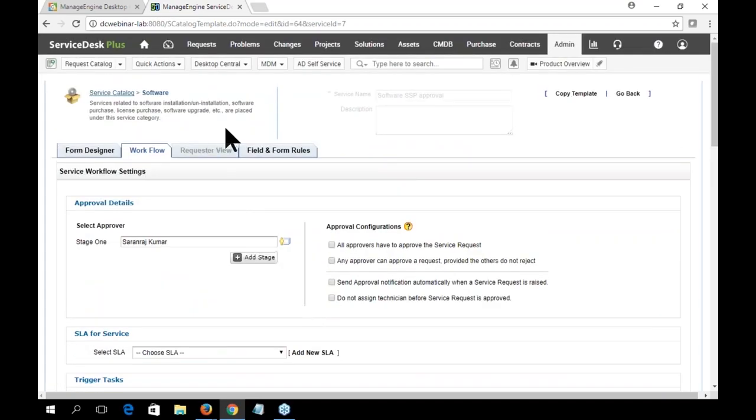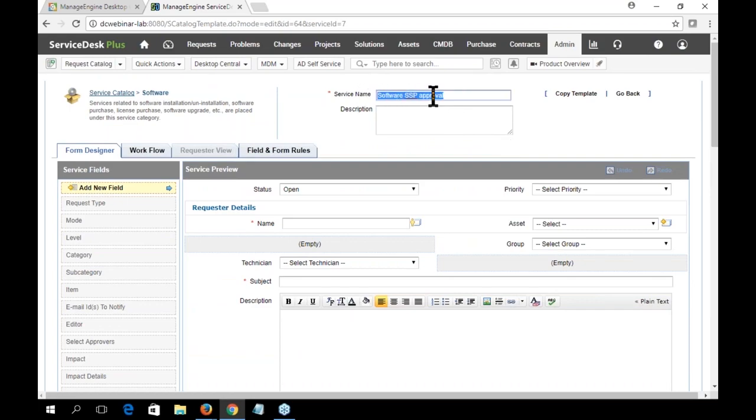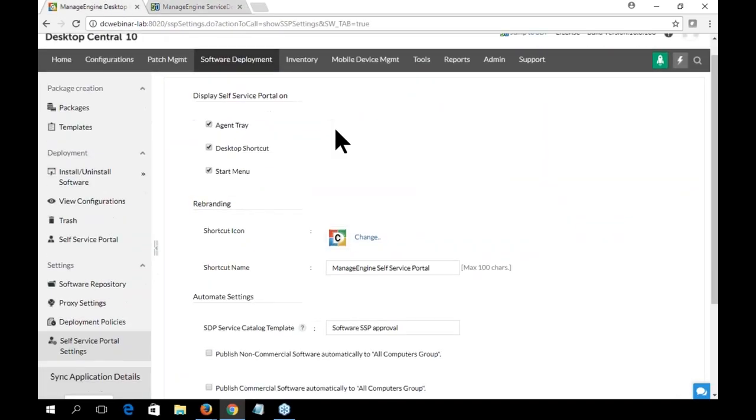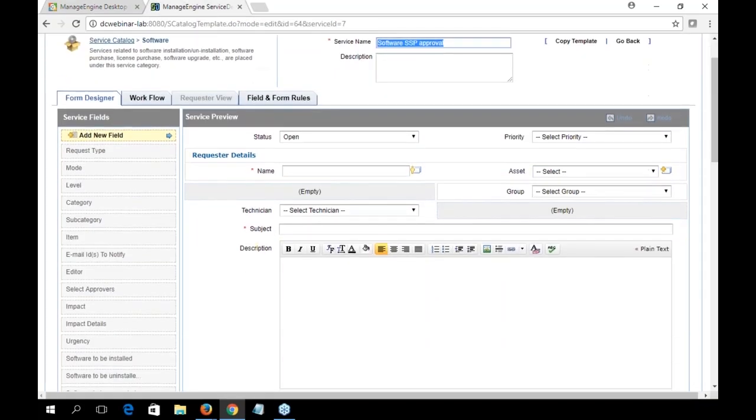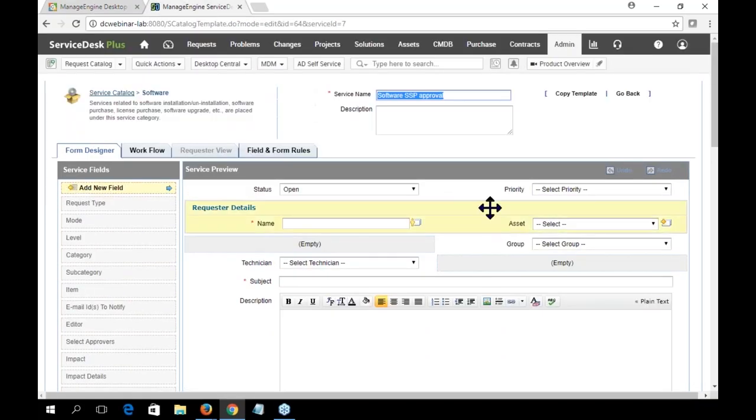Going back to this view, I'm just using that software SSP approval. This is the service name. I'm going to map the service name in Desktop Central by going down to the same software deployment, self-service portal setting. I'm just providing the information here. So this is the ServiceDesk Plus service catalog template. So it's going to get associated with the ServiceDesk Plus catalog, which is going to help us to integrate within the ServiceDesk Plus as a catalog.